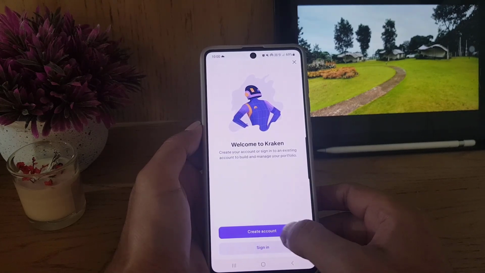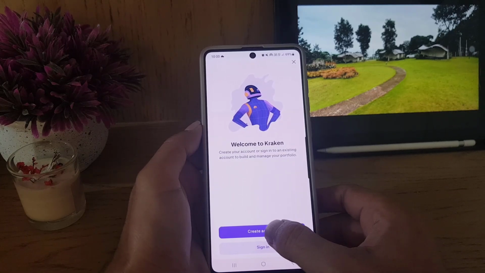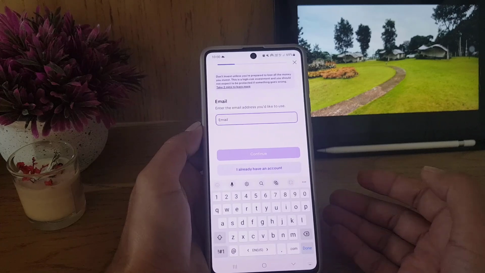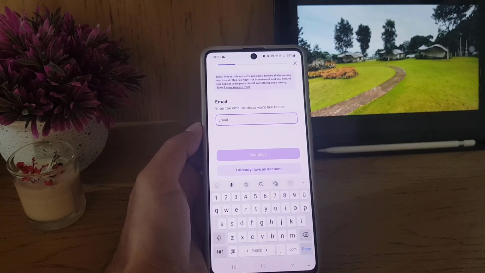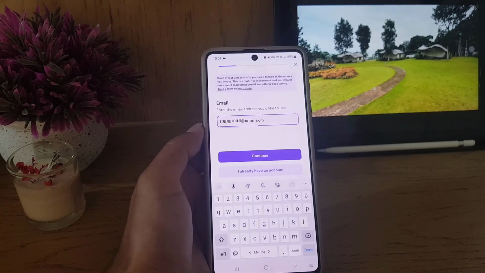Then you need to tap on create an account. If you already have an account, you can just tap on sign in. But we are creating an account here. The first thing you need to do is to enter your email address. So I will enter my email address here.